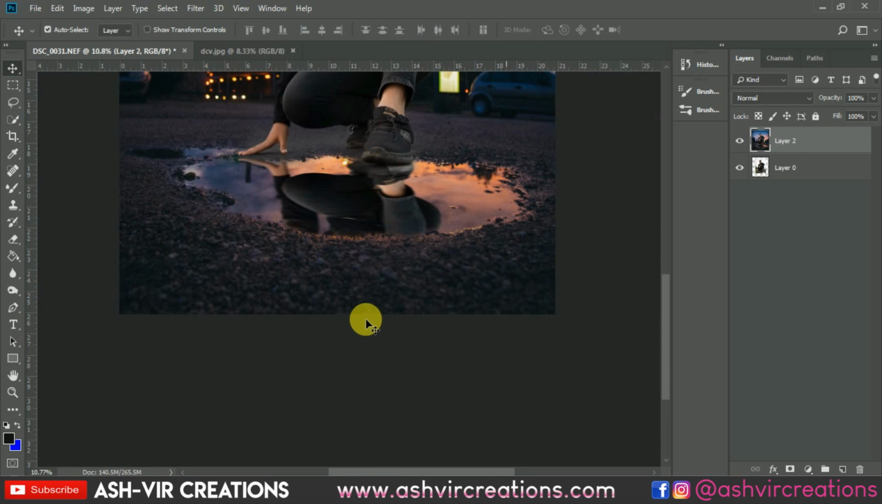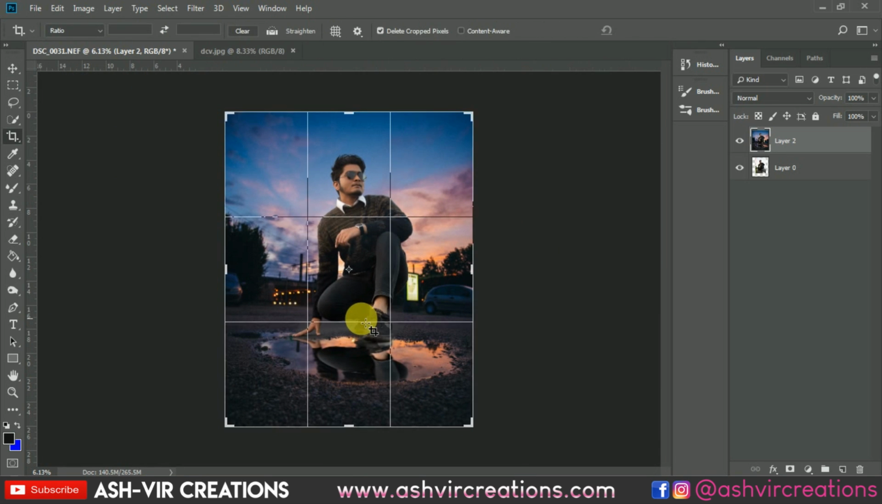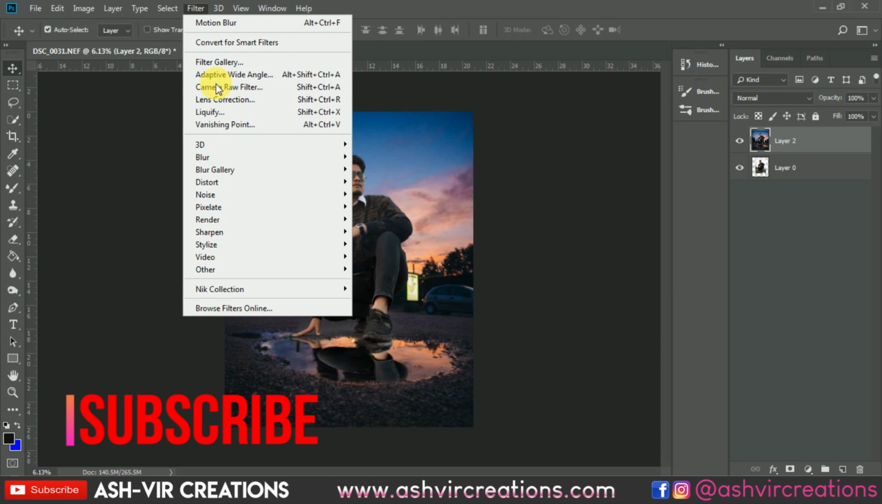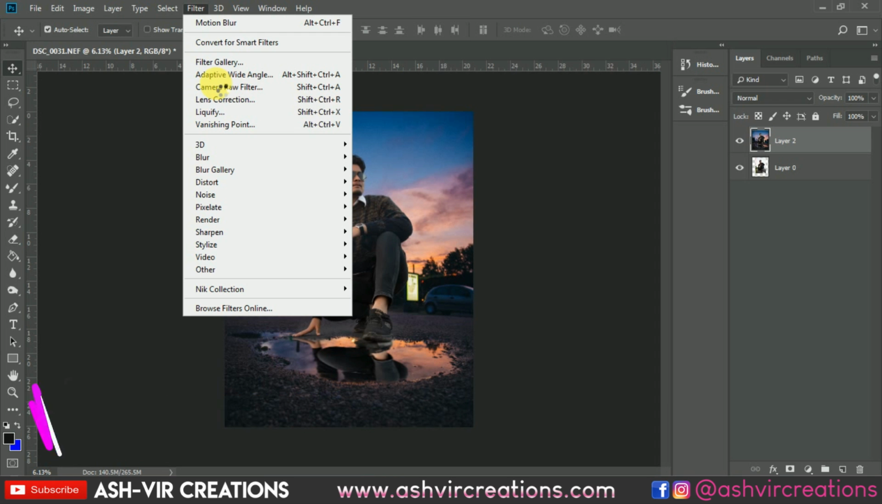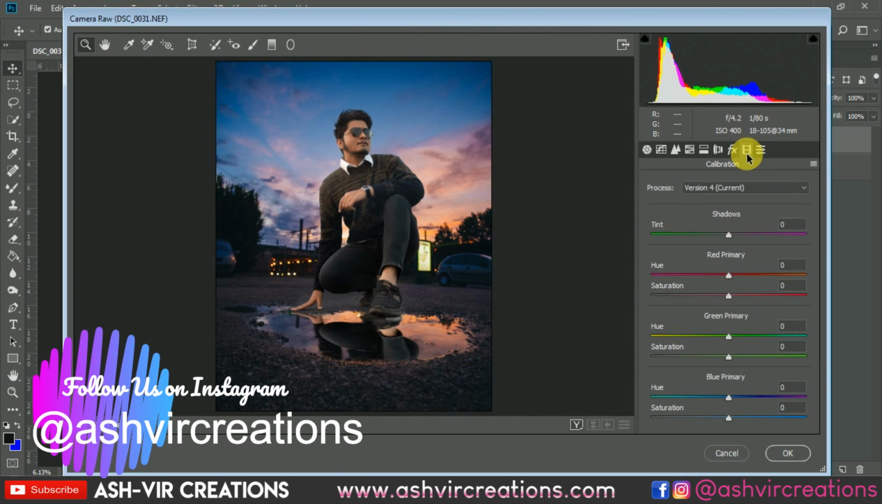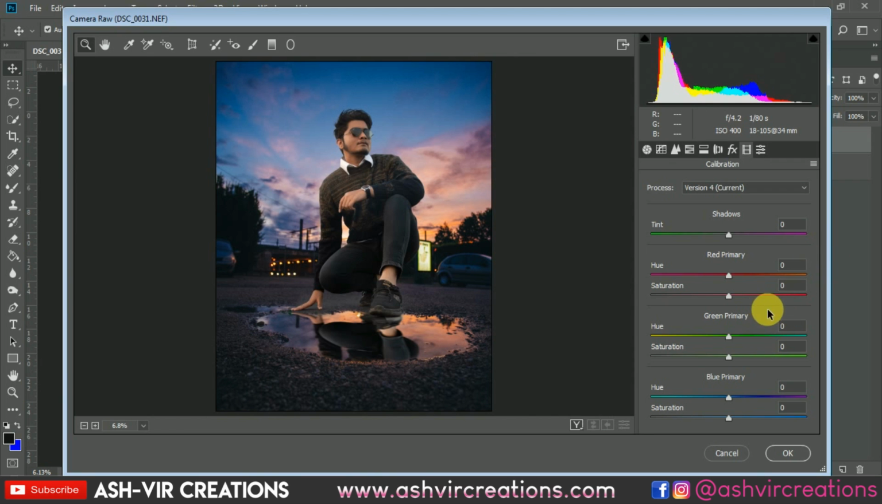Now let's go to the camera filter and give it some kind of effect. So just go to the filter menu, then select camera raw filter from there, go to the calibration tab and just move the sliders from here.